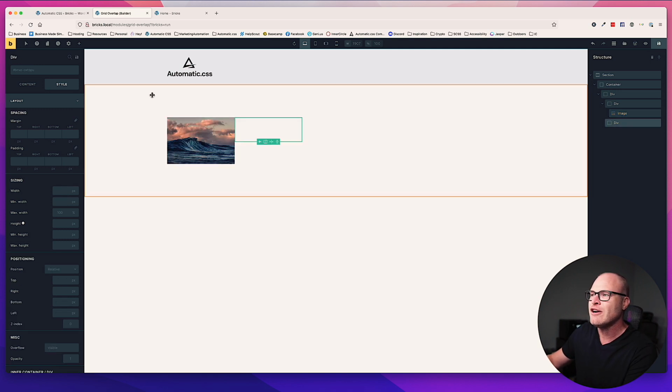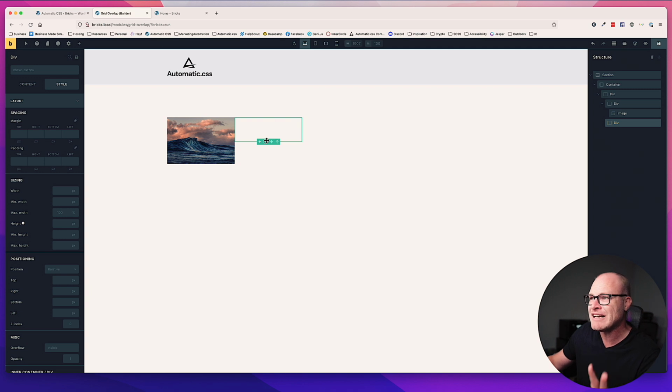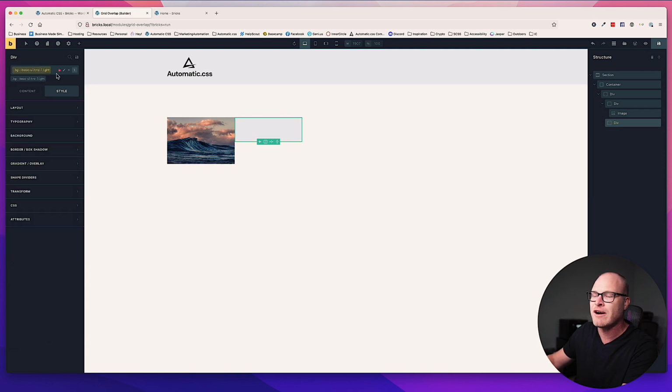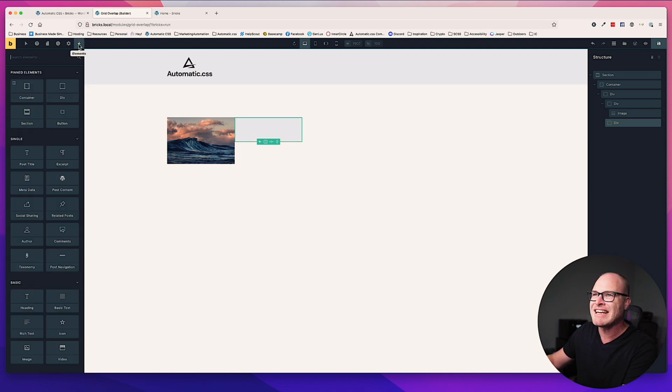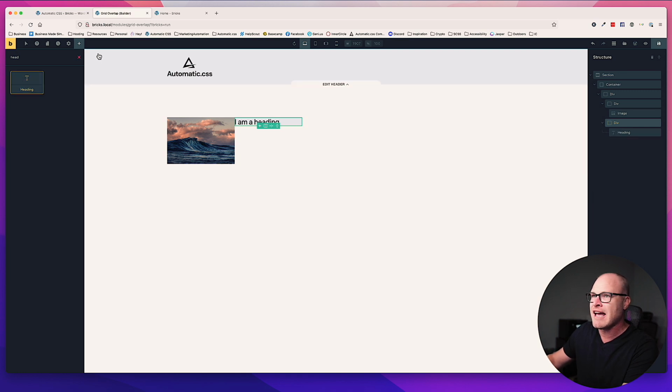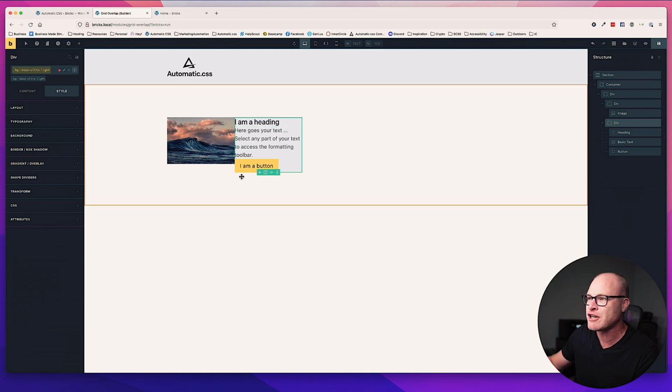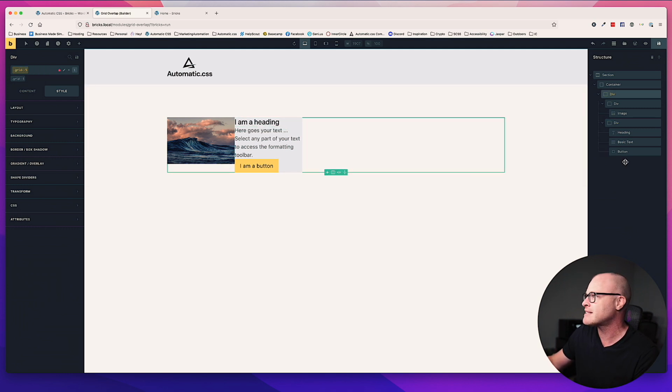And over here, we are going to leave this one alone for now. We are going to put a background on it, though. We'll do base ultra light for our background. I'll stick a heading in there. I'll stick a text in there. And I'll stick a button in there as well. So we've got heading, text, and button. And now this is looking very cramped, right? But we're about to do the magic of CSS Grid and the magic of overlapping grids in Automatic CSS.